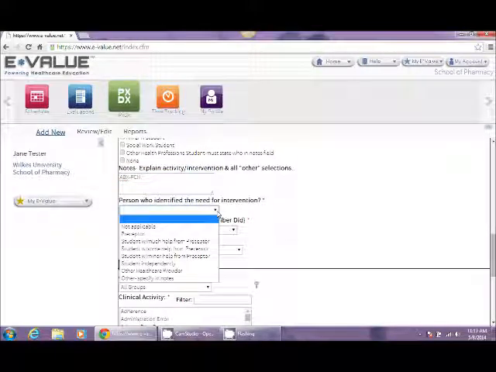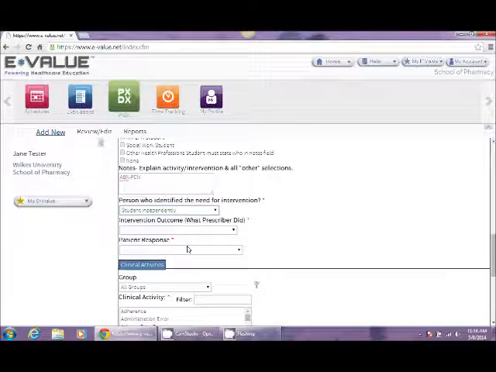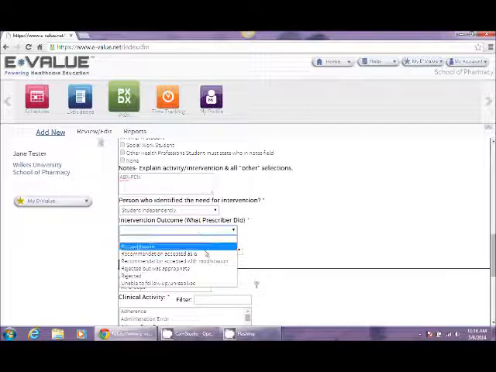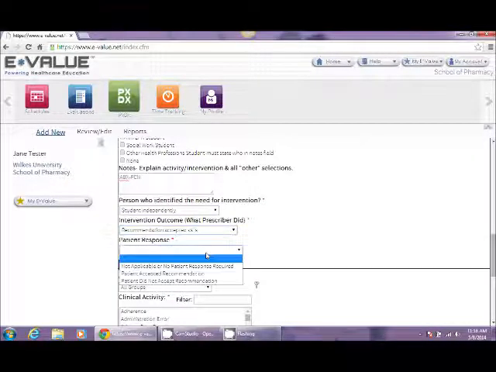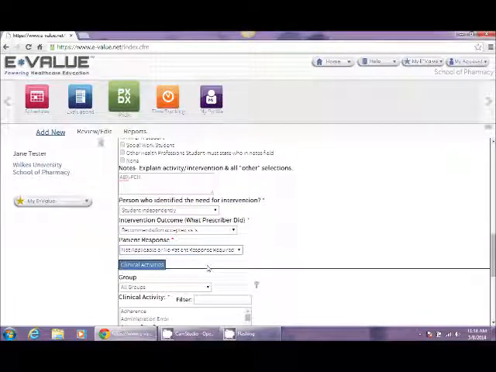Next, you choose the person who identified the need for the intervention. So for example, if this was something that you found on your own, you would choose Student independently. If this is something that you did with the help of your preceptor, you would specify that as well. Also, you will note the intervention outcome, what the prescriber did as a result of your intervention. Then you will choose the patient response, what happened due to this intervention.